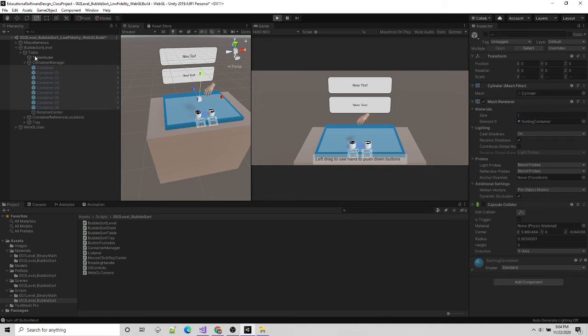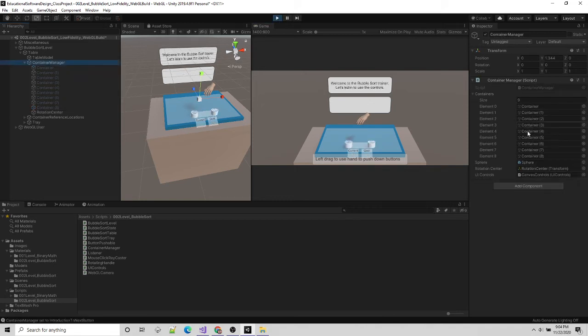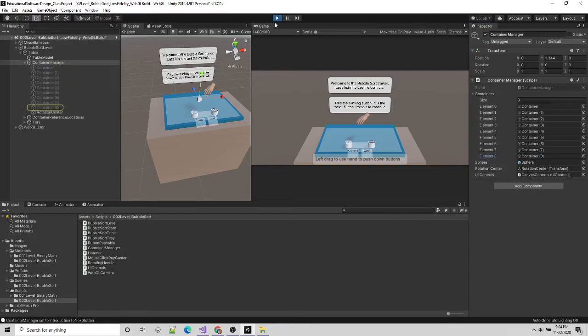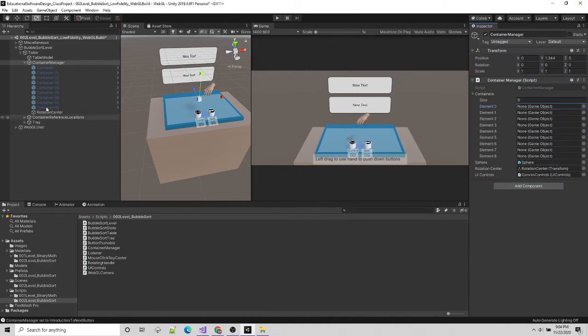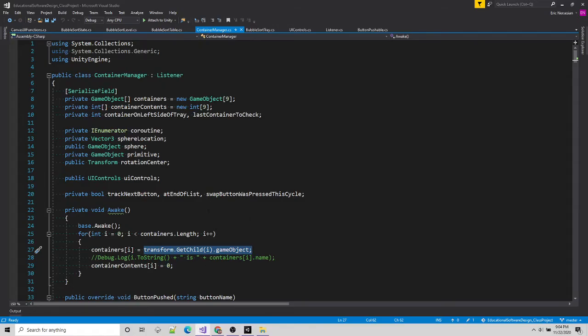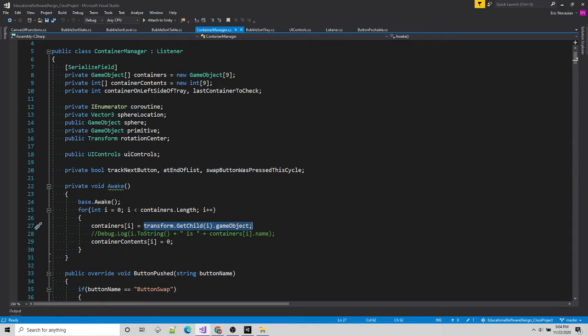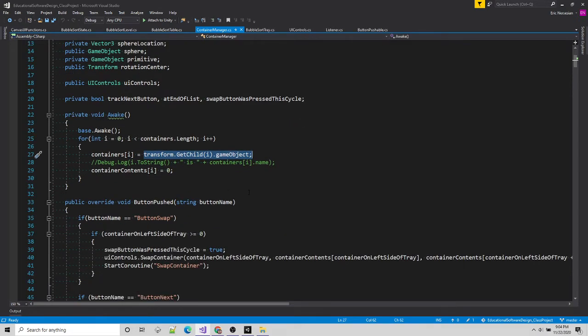So we click play, and this fills up with these containers. So you could drag and drop these too. You don't need to do it this way. You can drag each one over and fill this out too. I just didn't feel like it, that's like the lazy way. I didn't feel like filling this out, so I just did it with my code. So that's what's happening at awake. It basically fills up that array of game objects called containers.